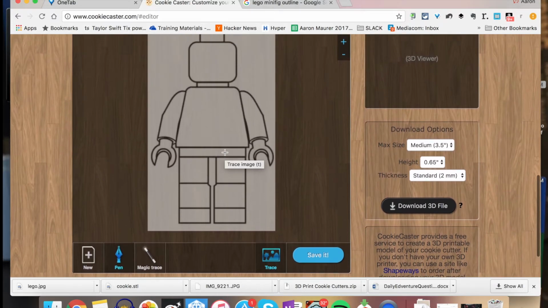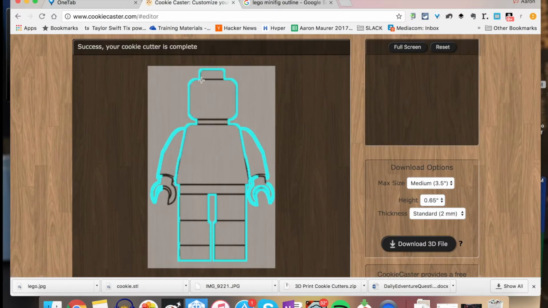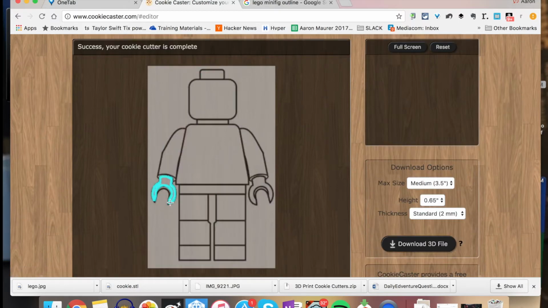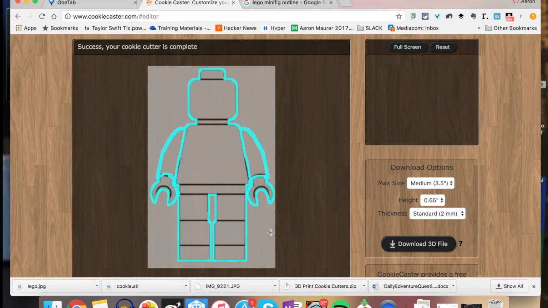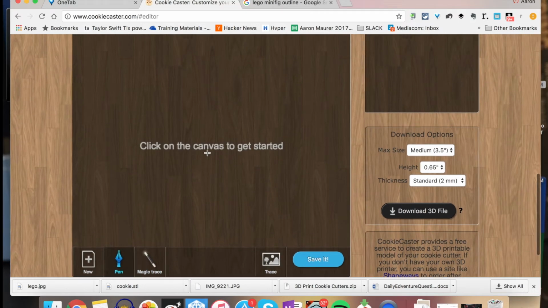like this could take me a lot of time to trace. And so what I can do here is magic trace. There it is. And I want to maybe extend that. Perfect. Just like that. So there's the outline of my 3D print. I might want to go through here and maybe get rid of some of these. It's not terrible. And we can go from there.